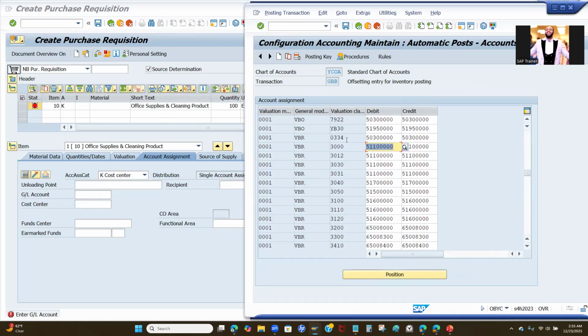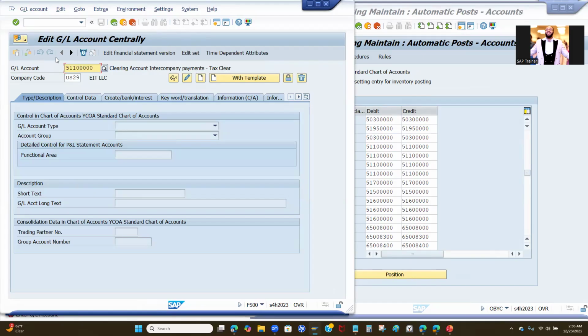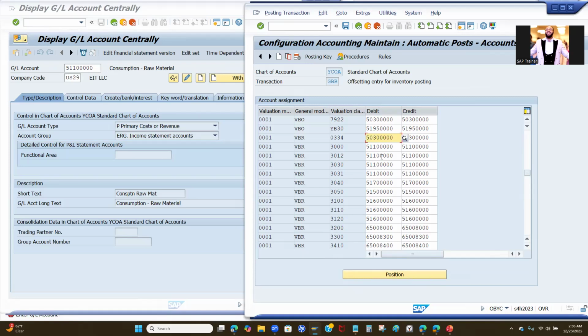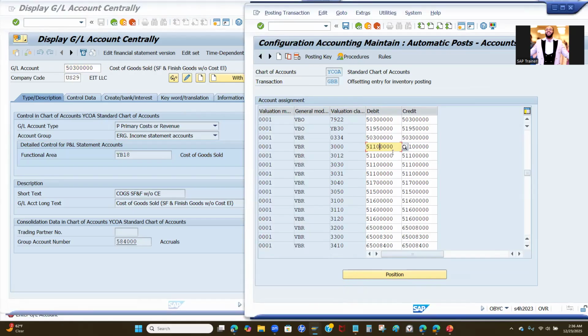So here we can copy this GL account and we can go to this order screen, FS00, and we can actually enter the GL account number. And here you can see this is a consumption raw material account. And let's say maybe the business also have other options. So this is another GL account. Can enter that, hit enter. This is the COGS account for finished product or finished goods. There's also another account here.